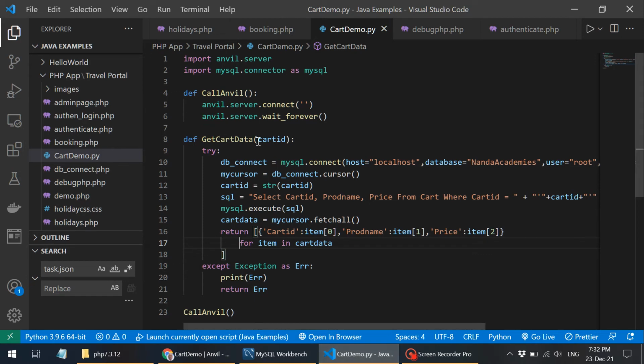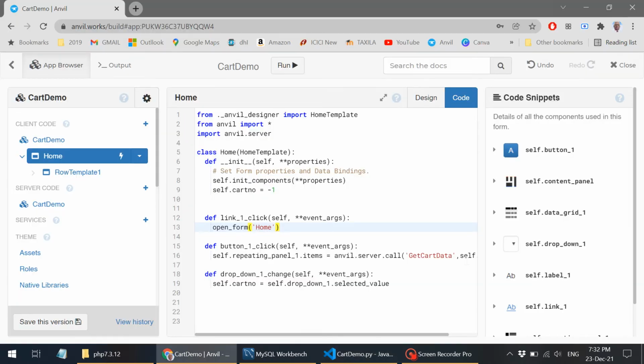So you can see get cart data, cart ID is the cart number which we are going to send as a parameter, and this function will return the entire result set object which has a table like rows and columns, which will in turn be displayed in this data grid repeating panel. And before you call this, actually you should get this.